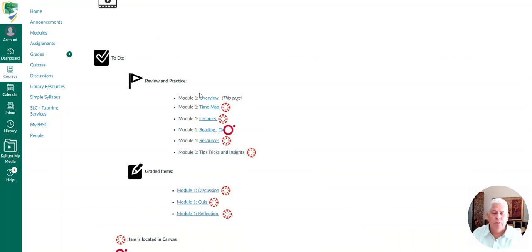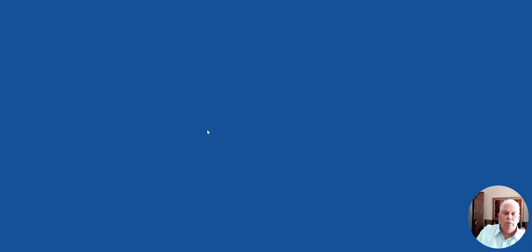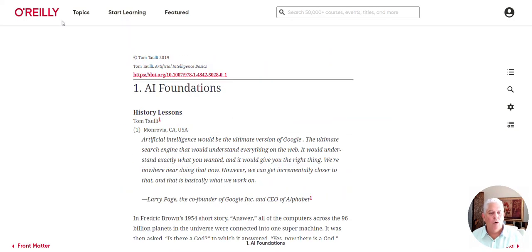So for each module, we've got a time map. We've got supplemental lectures on top of this one that will be up here once it's completed and posted. You've got reading, which when we click on that, that'll take us to O'Reilly. Initially, we have a free digital version available to you, and you don't only have access to this one, but you've also got access to other titles through O'Reilly, as long as we have this subscription.